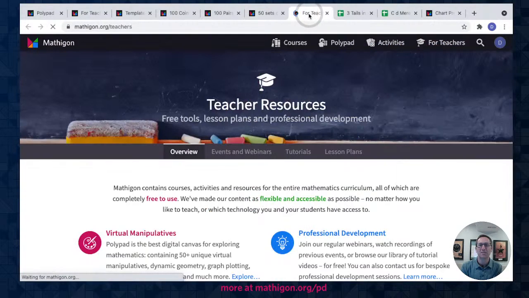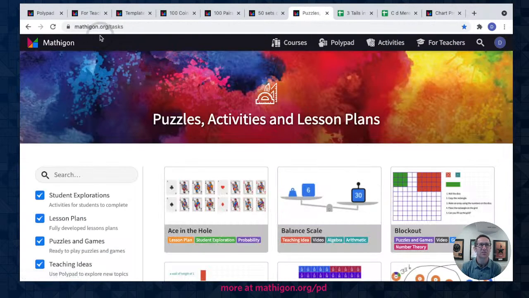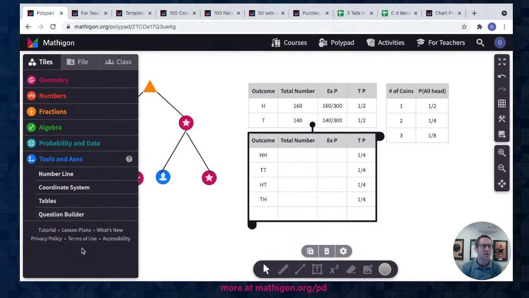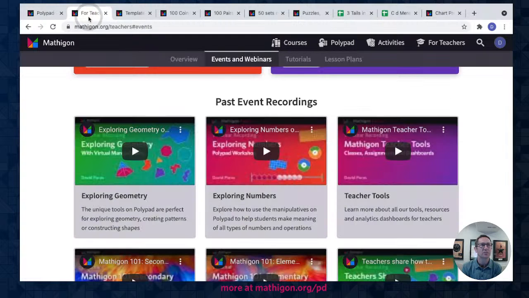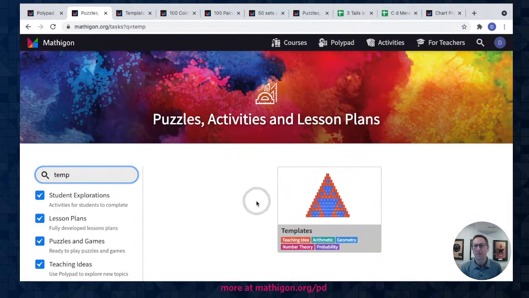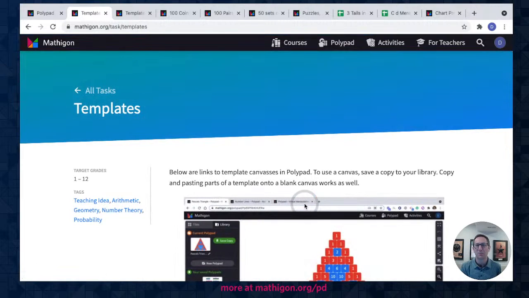here's the Teacher tab. Lots of ways to get here. There's a link to our task page. So this is just mathigon.org/tasks. You can get that on the For Teachers page, or if under File, you go all the way down under Lesson Plans and you click on that, it'll take you to the task page, which I think is right here. And if you search for template, TEMP, the templates are going to come up. And there's a whole bunch of templates here, not just in the probability section. All right, cool. Let me keep going here.